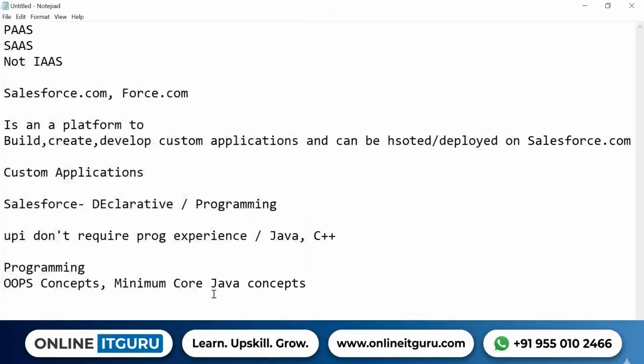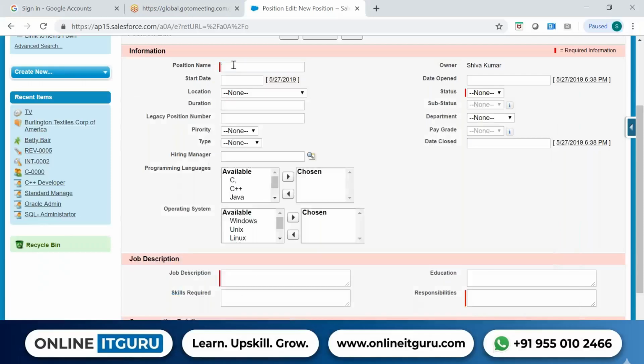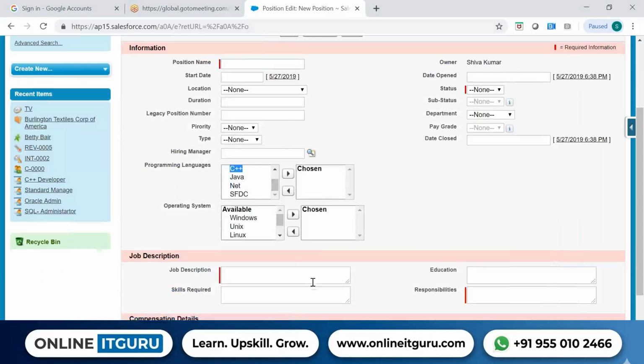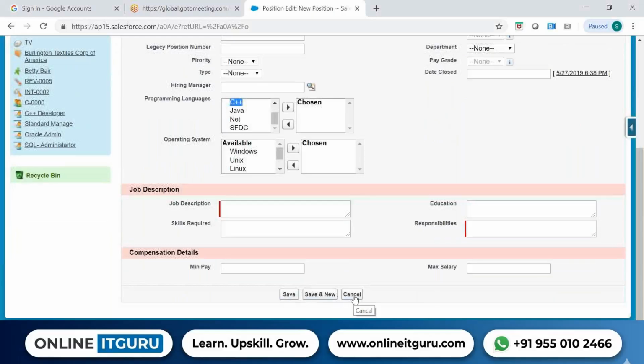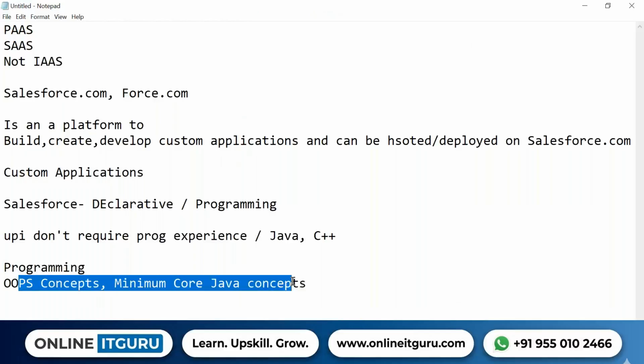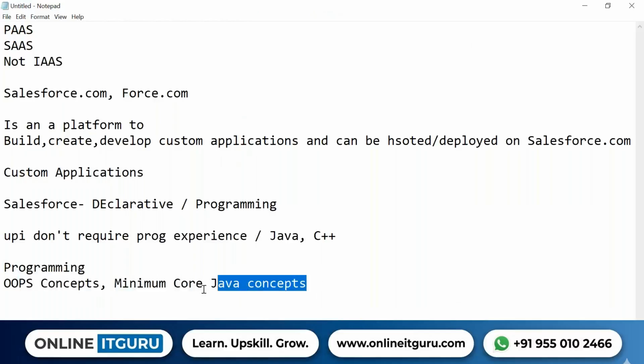When you do coding, programming, you write code to develop this particular box. You write code to develop this particular checklist. You write code for these three functionalities. Getting my point? In declarative you just select it, but in programming you will write it.